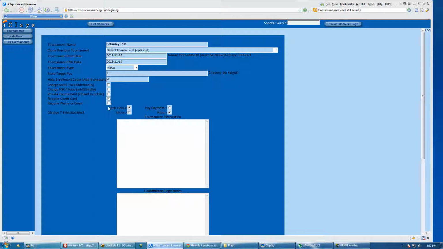And if you want to require credit card information or phone number, you can put checks in those boxes as well. This is for options, whether you allow cash-only options or any type of payment. Some clubs, because the option money is paid out, don't want to pay the credit card fees for that. If you don't mind, for convenience, letting people pay their options with a credit card, you can check any payment, or you can leave it on the default of cash only.